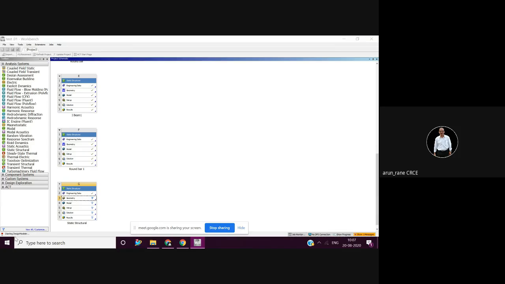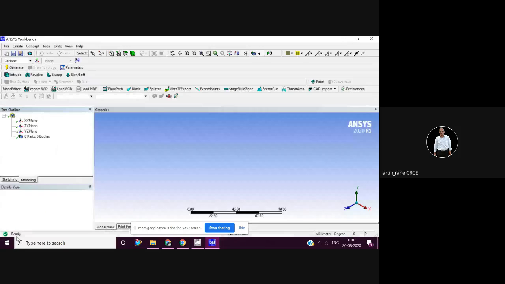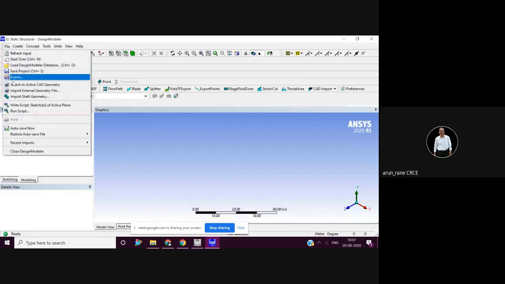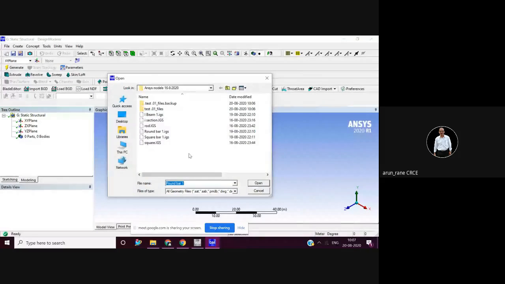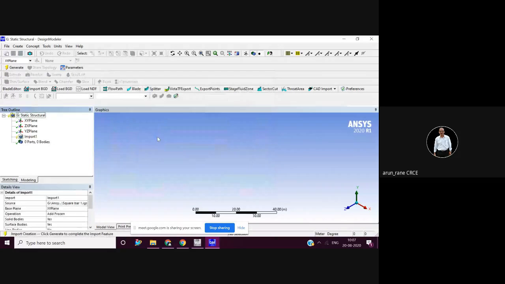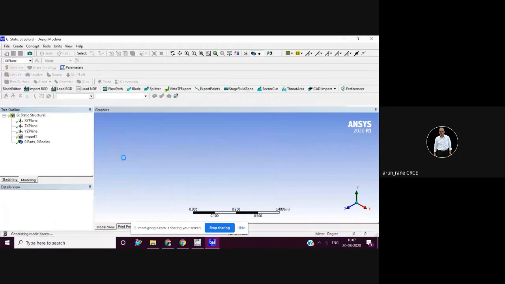It's processing. That is getting loaded. Okay, starting DesignModeler. Then go to File, Import External Geometry. We are comparing three. Now I'll select square bar 1 and say generate.